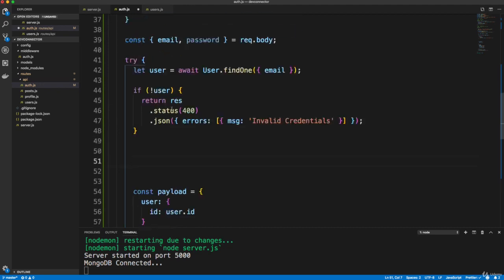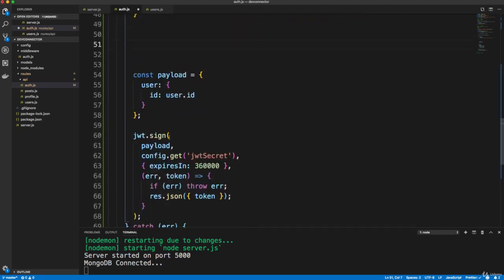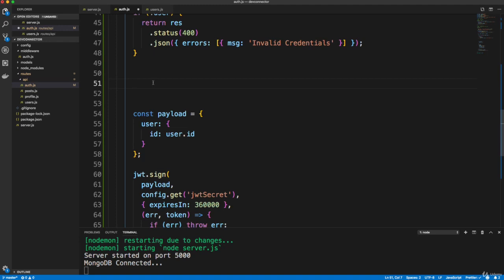So let's see, did we label this async? Yes, this is async. So compare returns a promise. So what I'll do is create a variable called isMatch and set it to await, and then bcrypt.compare, which returns a promise. Normally we would do a .then and so on, but I'm trying to keep this nice and neat with async await.